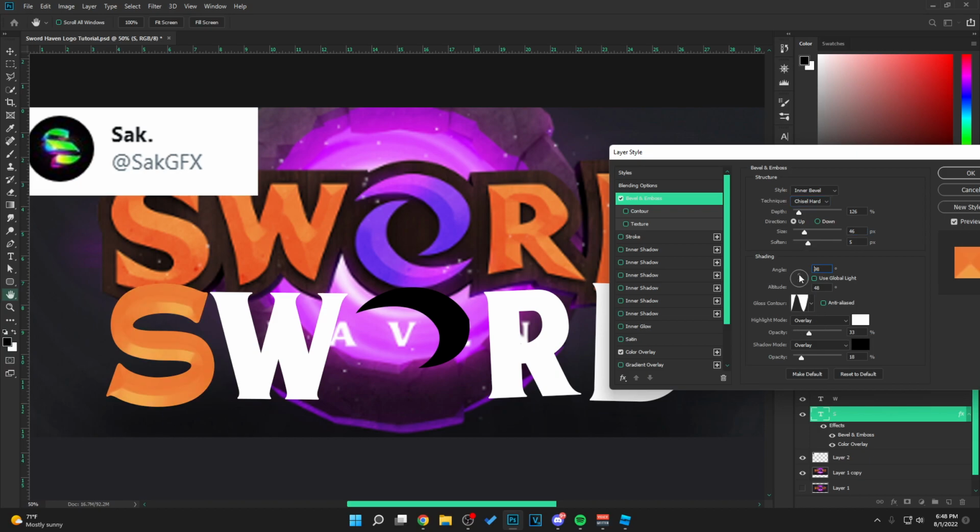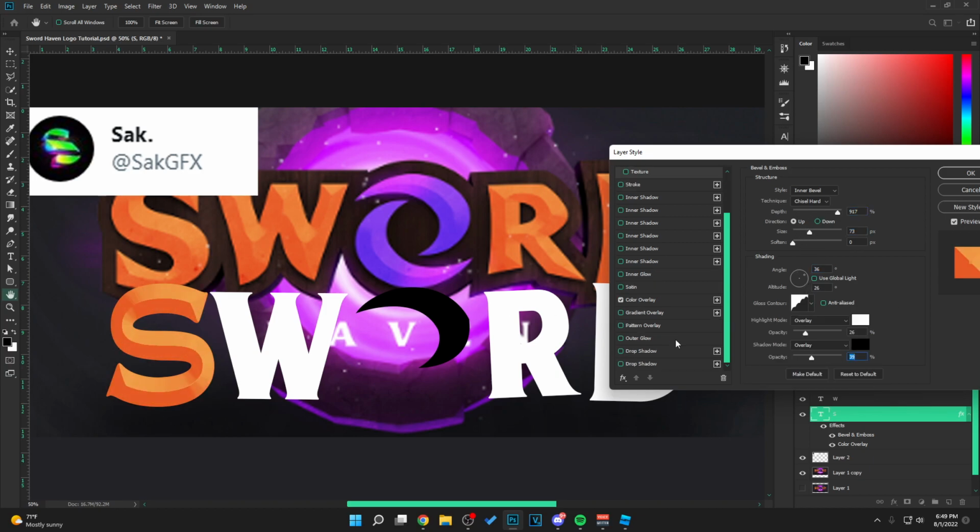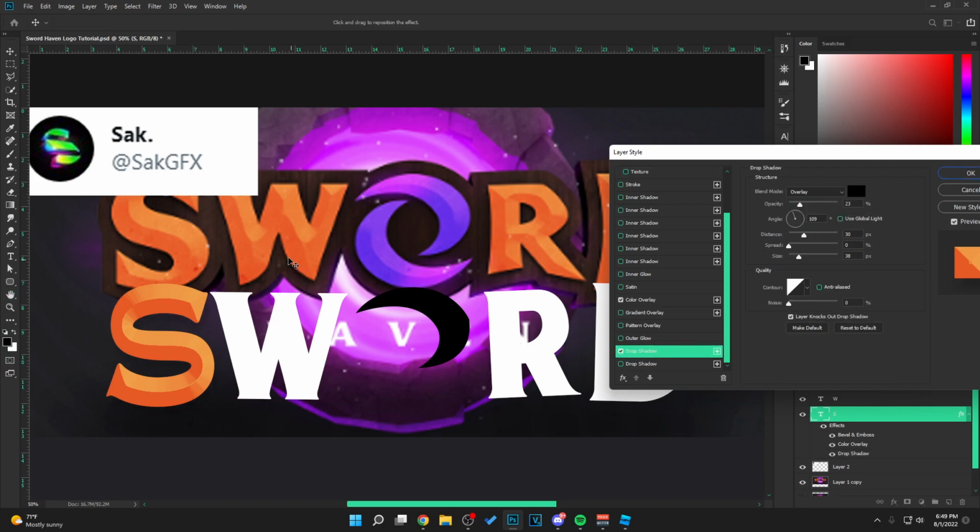I'm just going to adjust this gloss contour as well. Alright, I think I like this, so now let's go for a drop shadow. You can see there's a tiny one, so overlay mode, opacity up, increase the spread a little bit, size and distance. Let's go for angle 90. Okay, kind of like that.